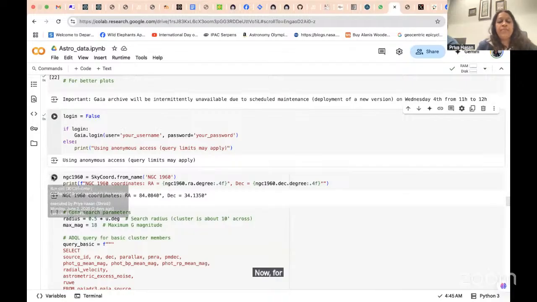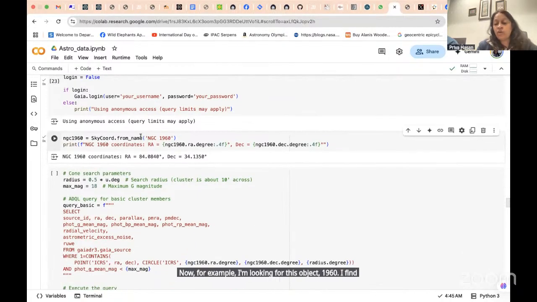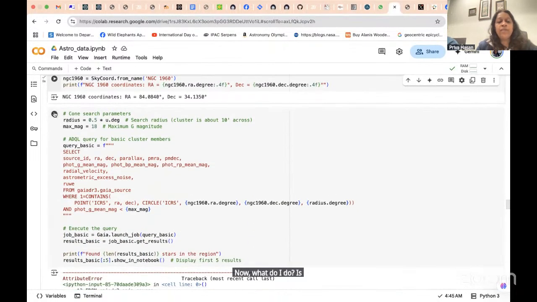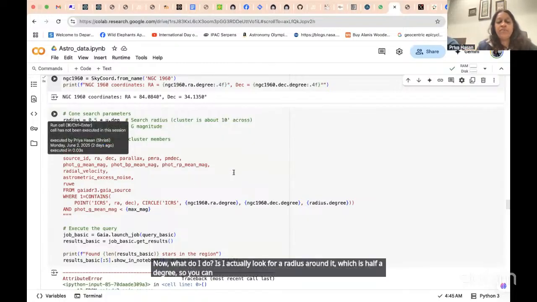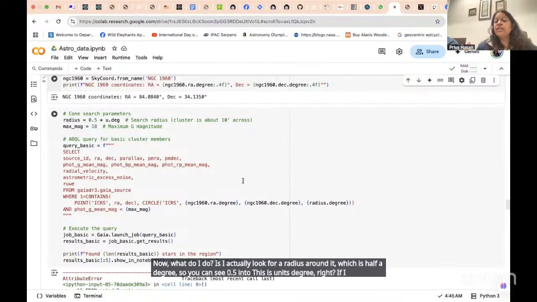Now, for example, I'm looking for this object, NGC 1960. I find the sky coordinates from the name, and you can see I'm printing the RA and Dec of this source. Then I look for a radius around it, which is half a degree. So 0.5 with units degree. I could use degrees, arc minutes or arc seconds, but here I've taken u dot degree.